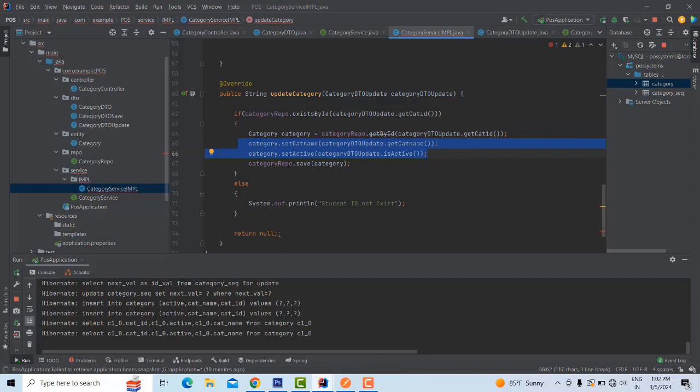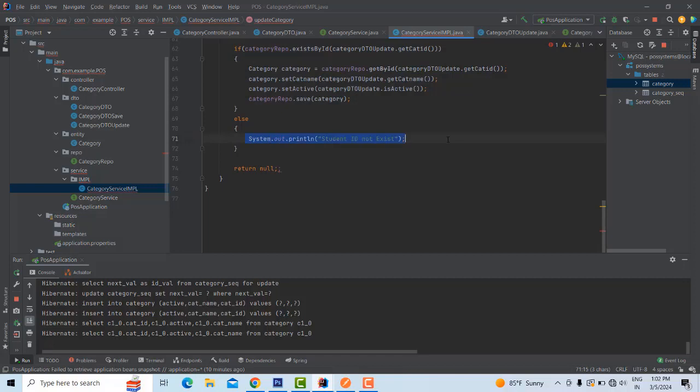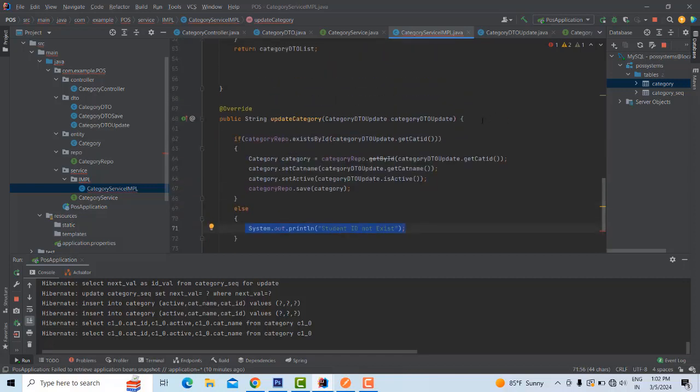Whatever you have modified, after that you have to save it again. You have to call save on the existing record, again save it, right? At this time you update the record, right? If the ID is not found, a message will be displayed: ID does not exist. This is the thing we have to do.